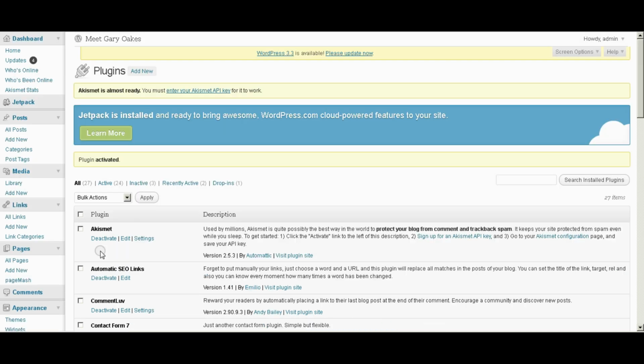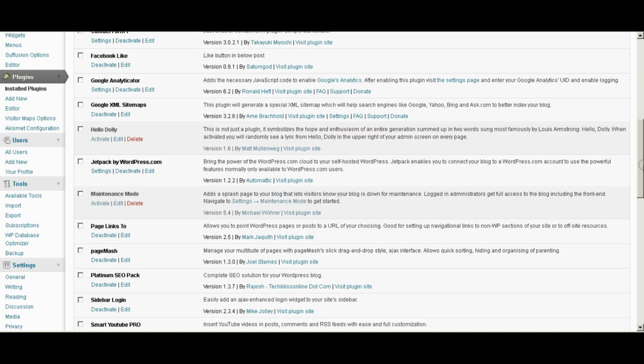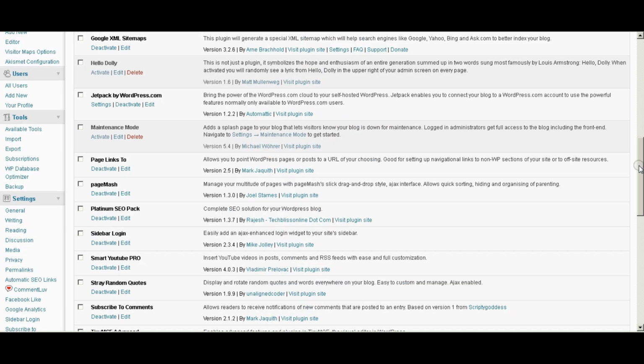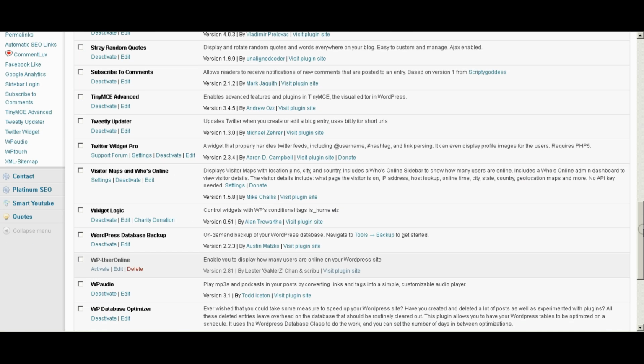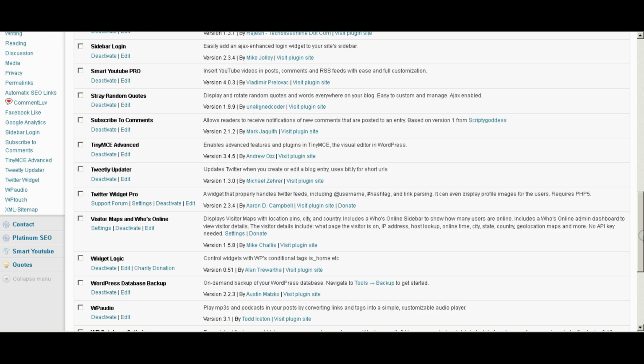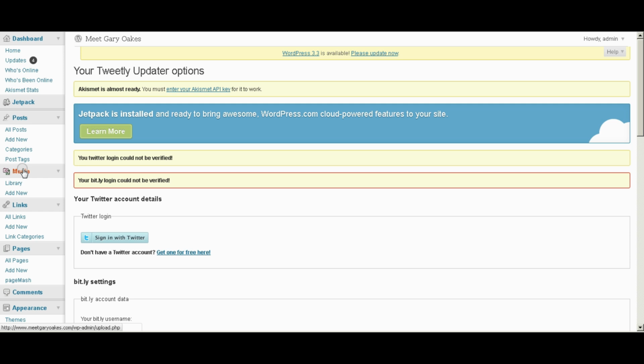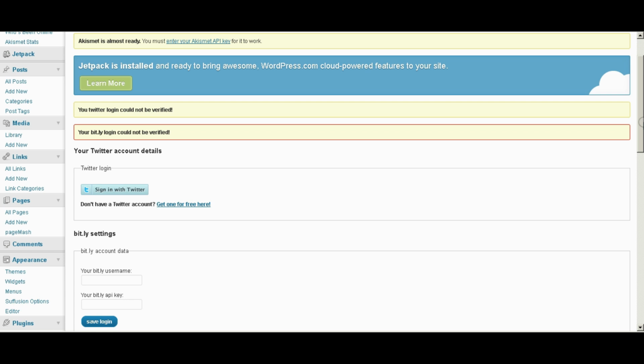Okay, once that is done, if you then scroll down on the left hand menu and look under settings, you'll notice the two plugins that have now been installed. So here are two more plugins that you now need to set up. Let's start with Tweety Updater. This is the one that's going to tweet your posts every time you produce them automatically. You'll need a Twitter account obviously for that.